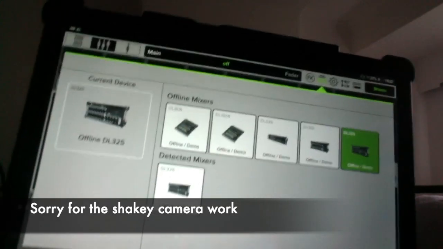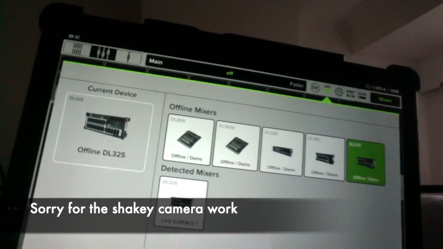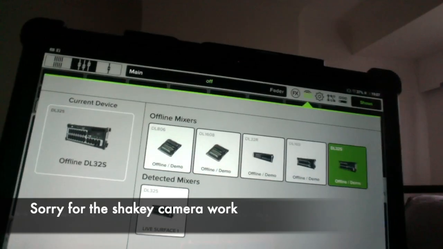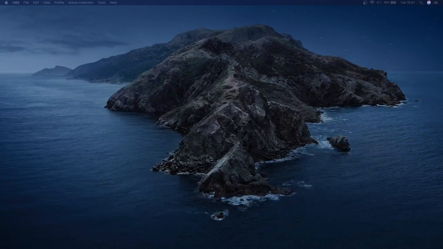So there you have it. You can see that the tablet has found the mixer. This is typical of what everybody else has been experiencing. So I'm going to switch off the mixer and switch it back on, and let's see what we can do. All right, so it's disappeared from my tablet.